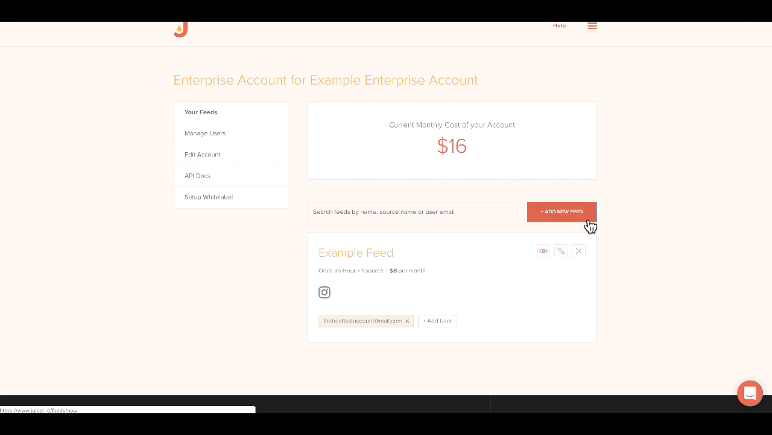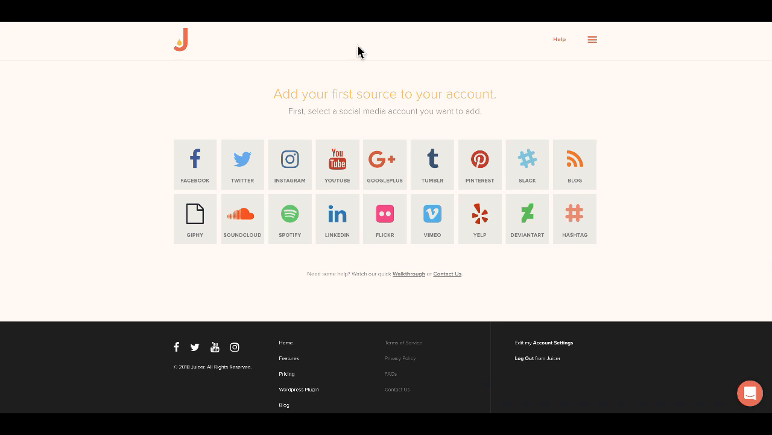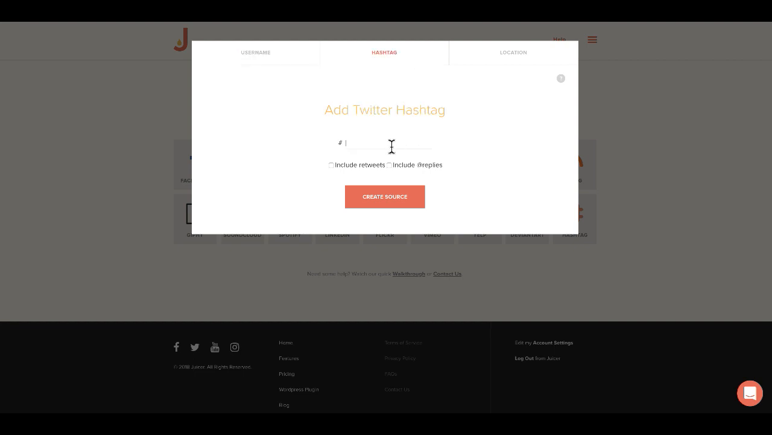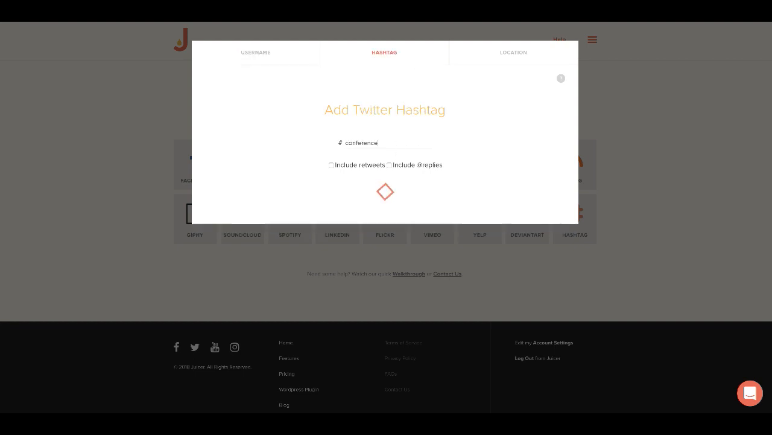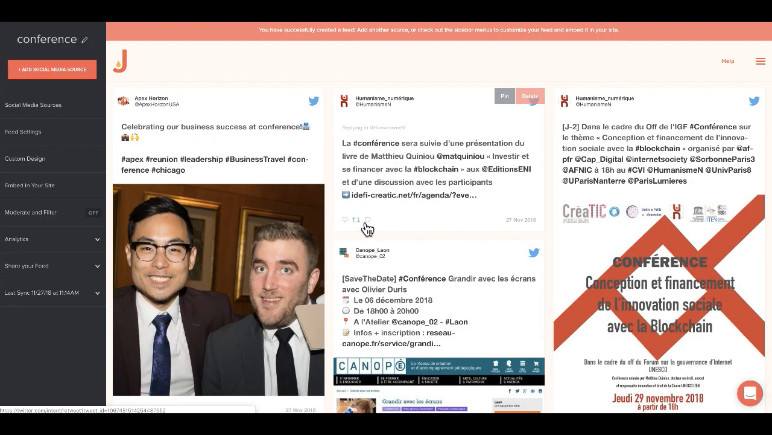Now, if I click the Add New Feed button, I can create a brand new feed, whether it's for a client who's joined my agency or a different part of my organization. I'll just click Add New Feed here, and it will prompt you to add the first source for that new feed. In this case, I'll just add an example Twitter hashtag. I'll add the hashtag conference, and this is going to pull in a batch of posts that contain that hashtag on Twitter from various users.